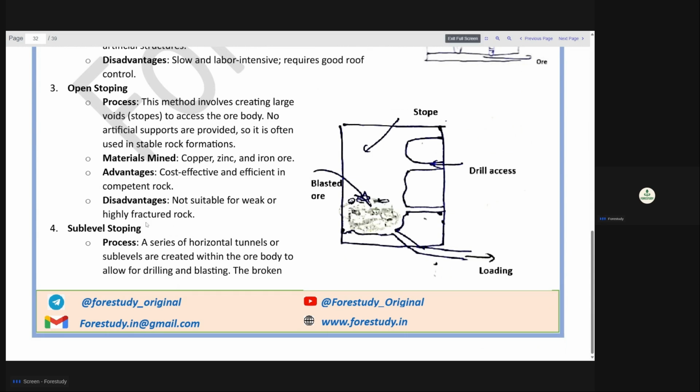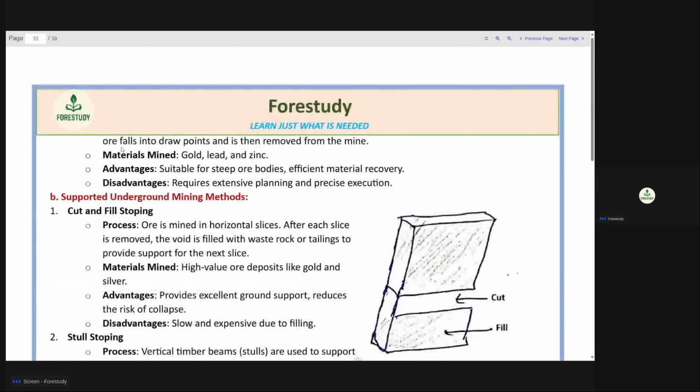Then we have sublevel stoping. A series of horizontal tunnels or sublevels are created within the ore body. They make a lot of levels in the body to allow for drilling and blasting. The broken ore falls into draw points and is then removed from the mine. Gold, lead, and zinc are the minerals that can be extracted by this method. It is suitable for steep ore bodies with efficient material recovery. The disadvantage is that it requires extensive planning and precise execution.